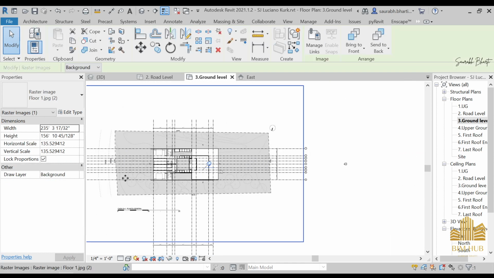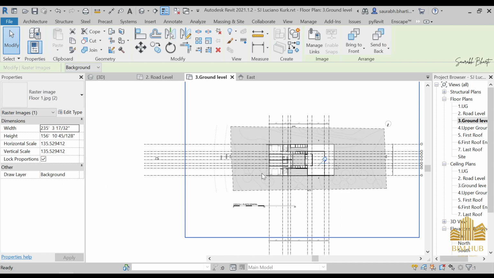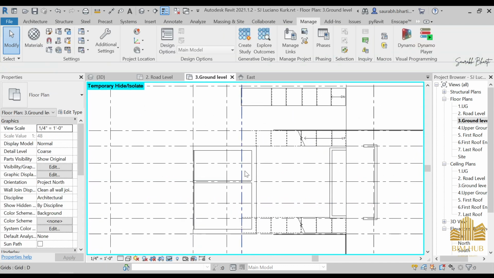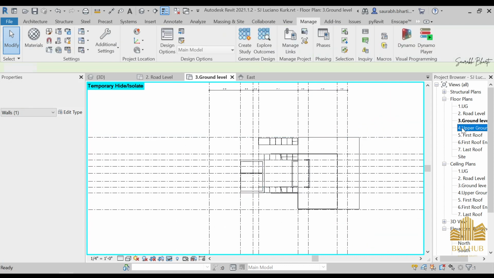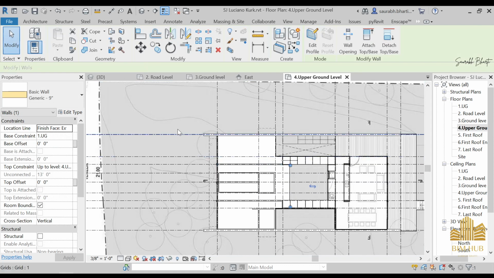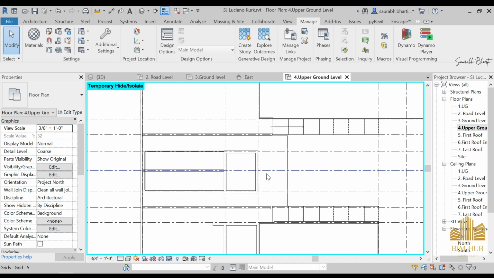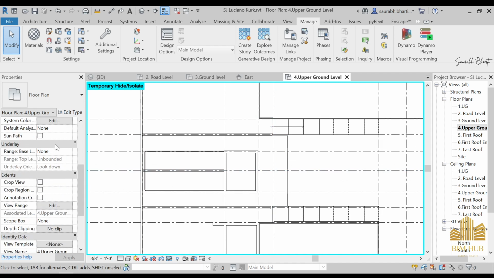let me hide this image. So just select this image and press double H on your keyboard, and these are our walls. And upper ground level, just go to upper ground level, just hide this image, and in the visualization you can set base range level up to ground level.